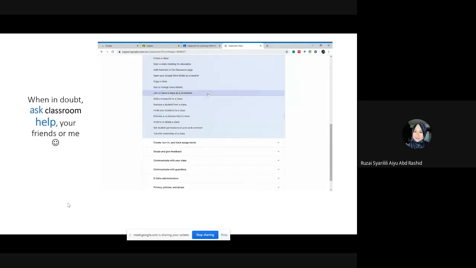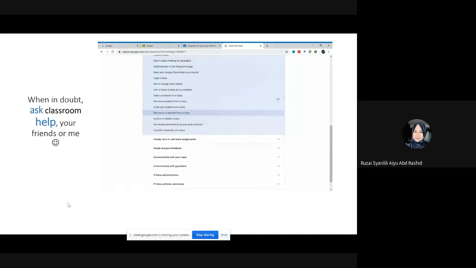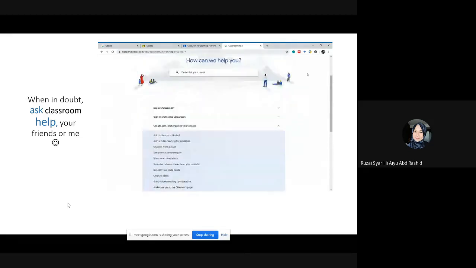They have the answers to your questions: how to remove a student, how to invite your student, how to archive or delete a class. It's clear, but if you want something clearer, you can ask your friend, or you can just ask me or any EDUCALL personnel.